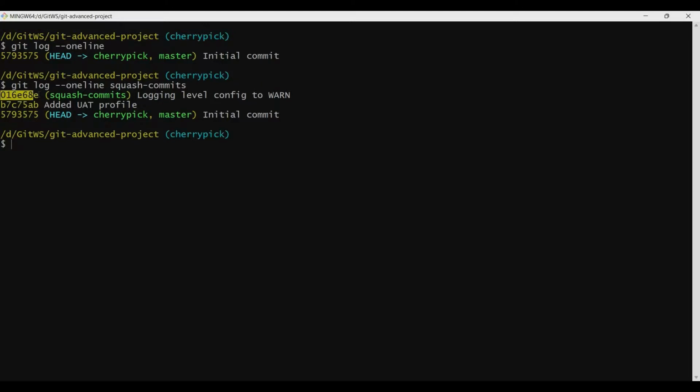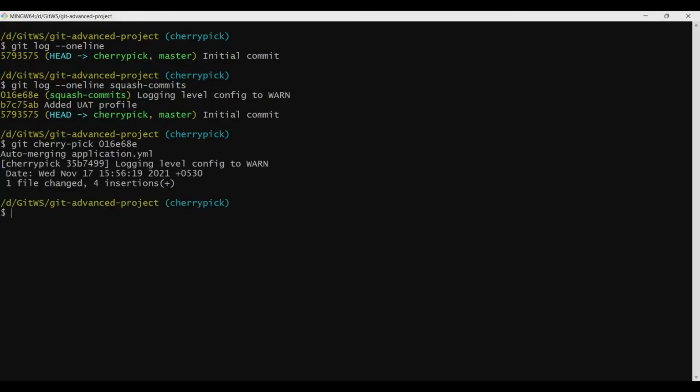Now let's say I want this commit for the logging to be part of my current branch cherry pick. So how do I do that? So all you want to do is git cherry pick and then provide the SHA for the commit that you want to cherry pick. Note that we are not picking this commit to be part of the cherry pick. It's only the latest logging level commit that will be picked up in the current branch. So let's go ahead and enter.